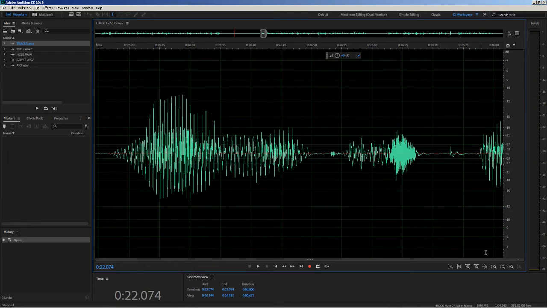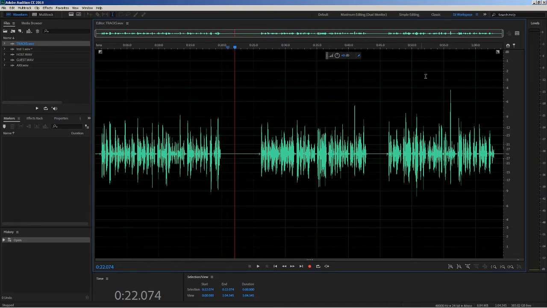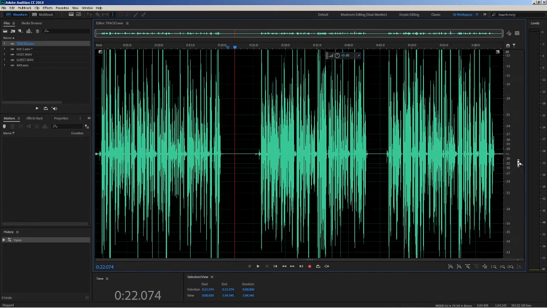A good way to zoom out full is by just clicking this button here. Zooms out all the way. If your cursor's over here on the right side and you use the mouse wheel, you get the vertical zoom.